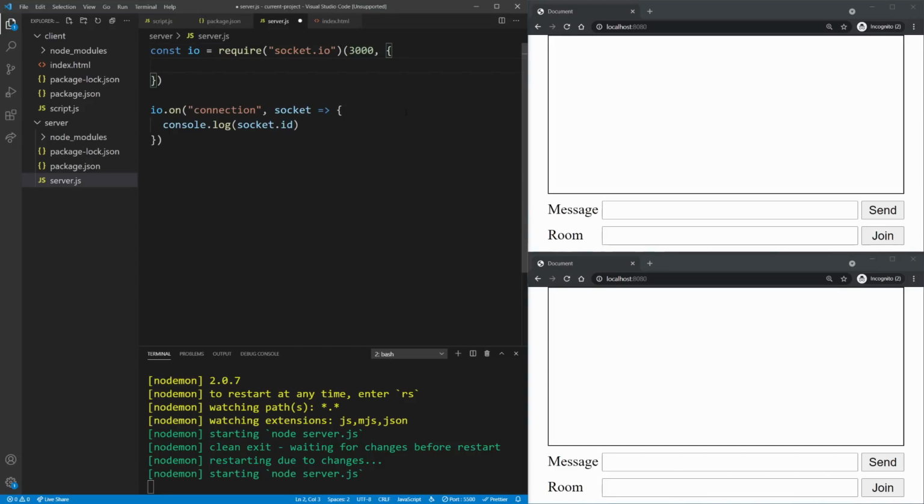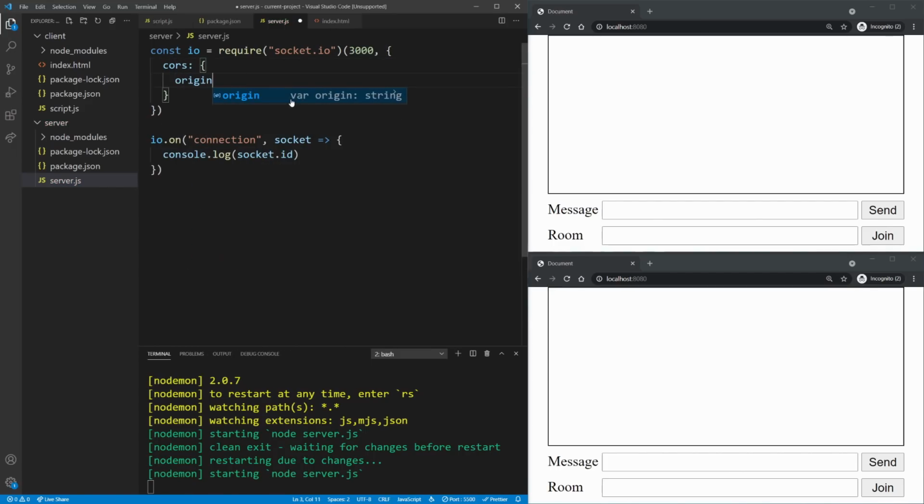All we do is pass in an options parameter to this function. And in here, we just say cors. And for cors, all we need to do is say that our origin is going to be equal to an array of origins. And we just pass in wherever our client is. So our client we know is localhost 8080. So we just have an array and it's saying localhost 8080 is where our client lives.